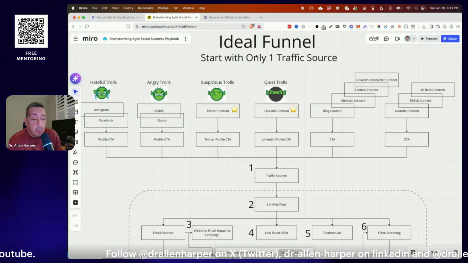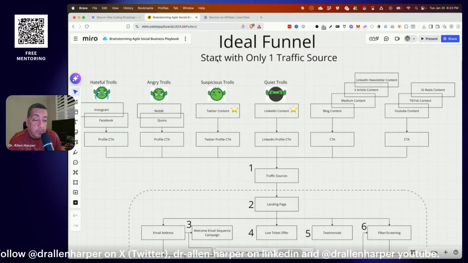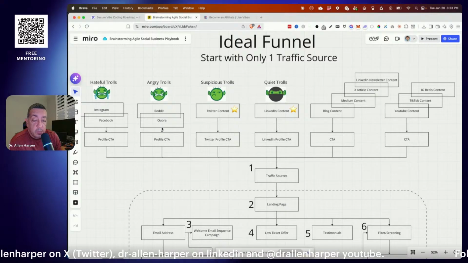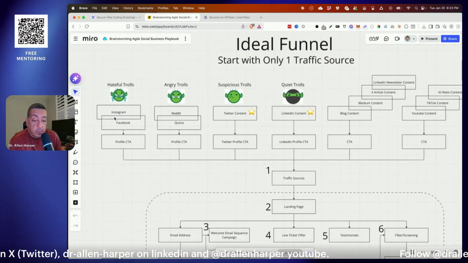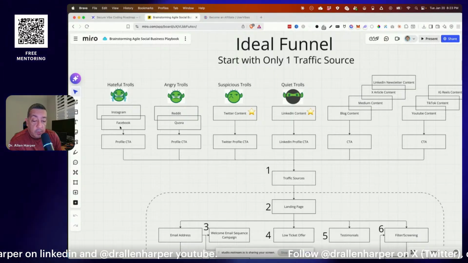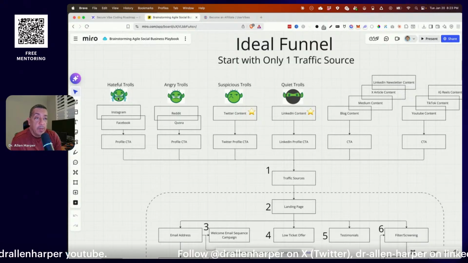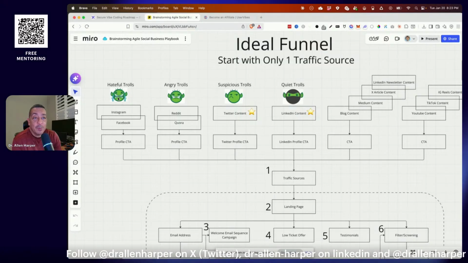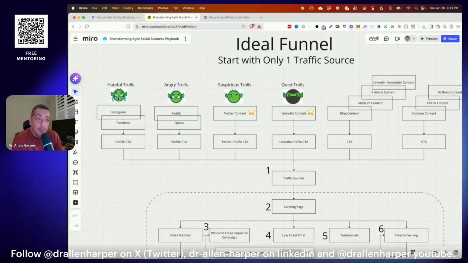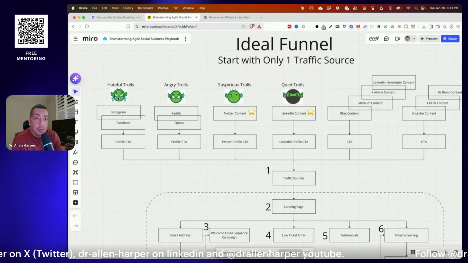All right, but my recommendation is that typically, if I'm coaching somebody, I recommend that they start with just one traffic source. Okay, now here's your choices. You've got like Instagram, Facebook, and all these things. And I call this the hateful troll zone. Okay, you got angry people who will fight you on these platforms. And they will let you know if you send them an ad or something, they will curse you up one side and down the other.